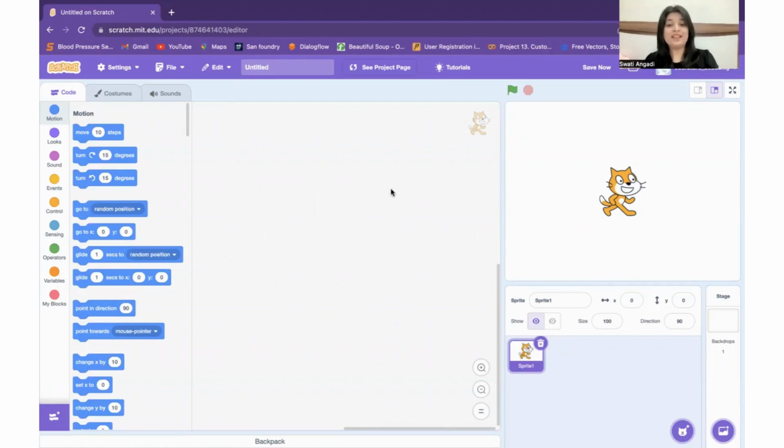Today we will study how to control a sprite using the arrow keys. For that, write the name of the file as dragonfly control.